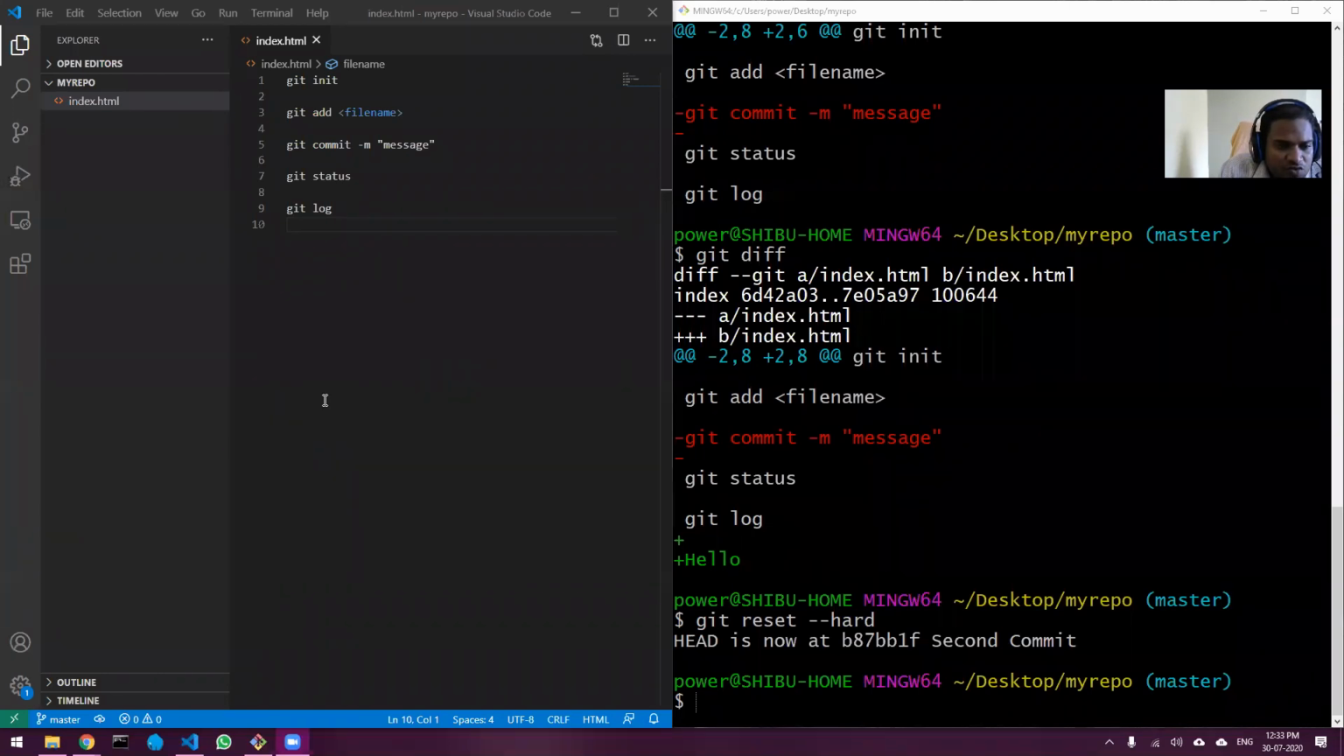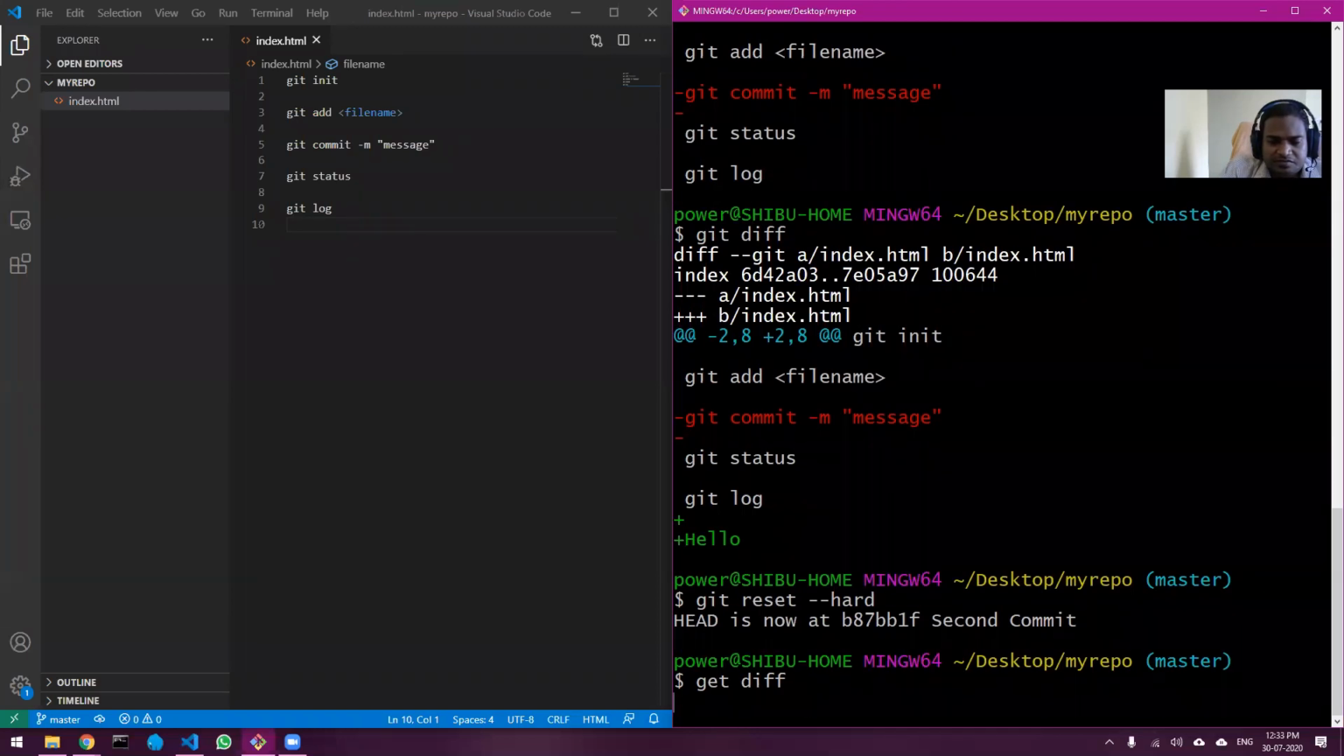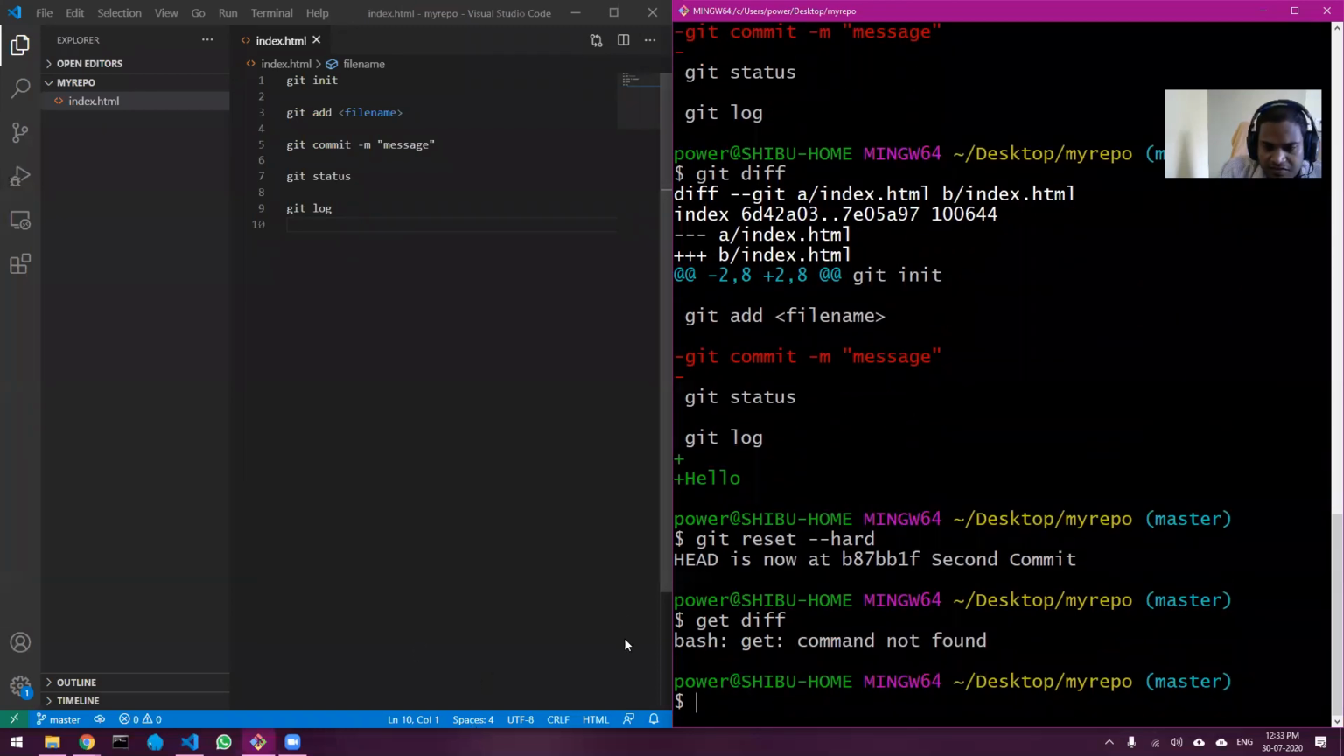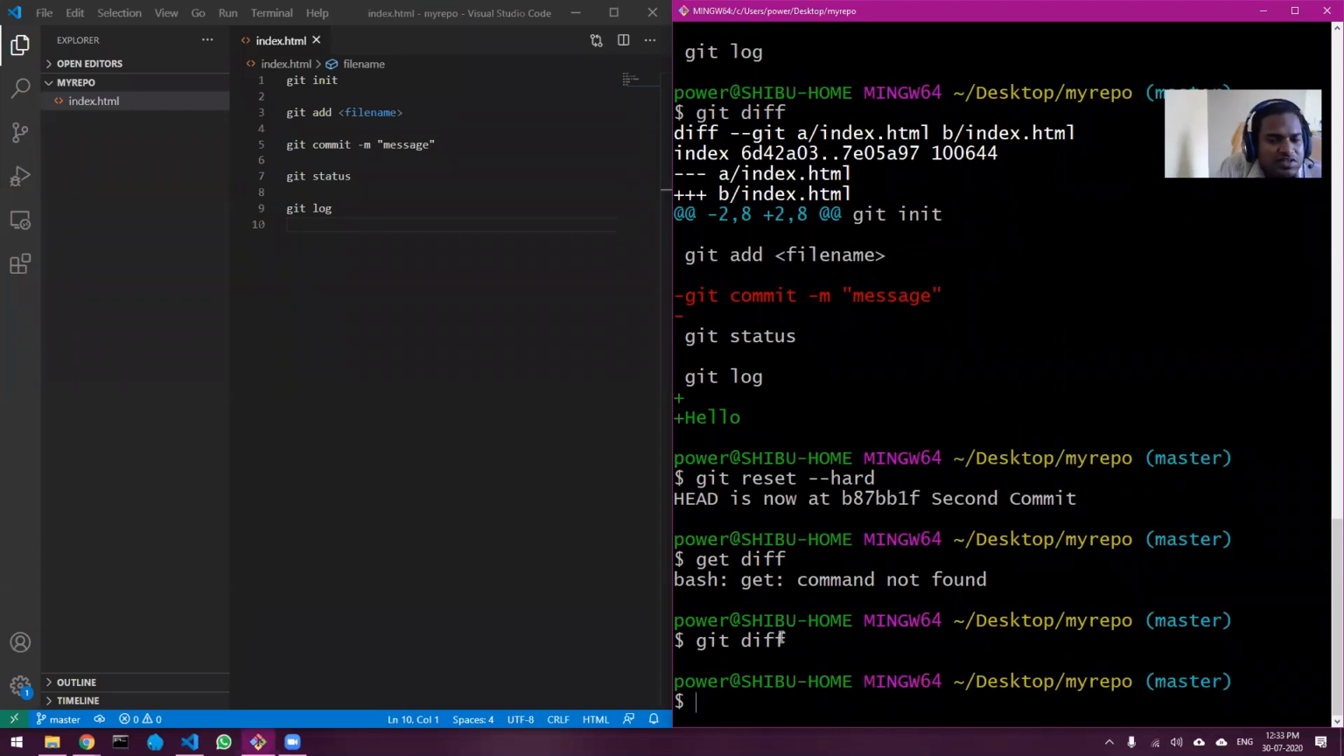What will happen if we use git diff now, that is after using git reset? So yes, very good. Let's run it and see what happens if I run git diff. So you can see git diff does not give me anything. Why? Because my last commit and my current status are the same. So there is no difference. That's why git diff does not give me any result. Okay.